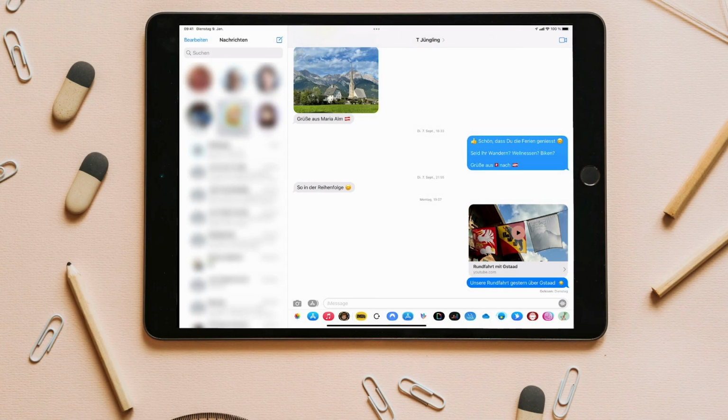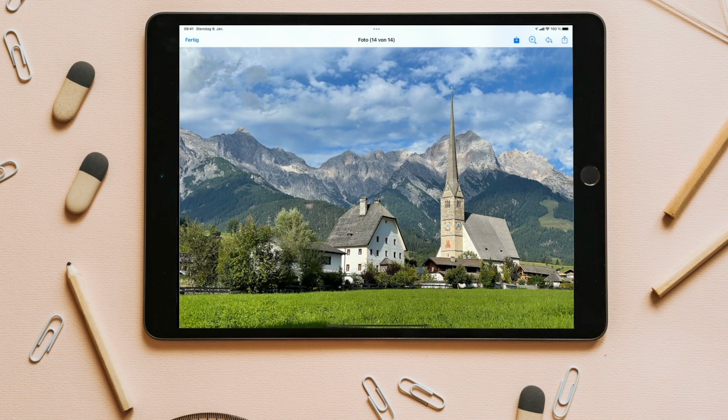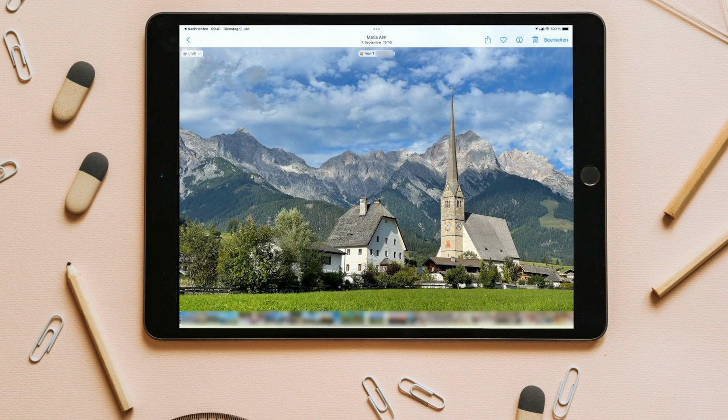Photos from the Messages app that you have saved in the Photos app are linked. This photo has already been saved in the Photos app. We'll display the photo there. In the Photos app, you can see if photos have been sent by a contact. And you can reply directly to such a photo.